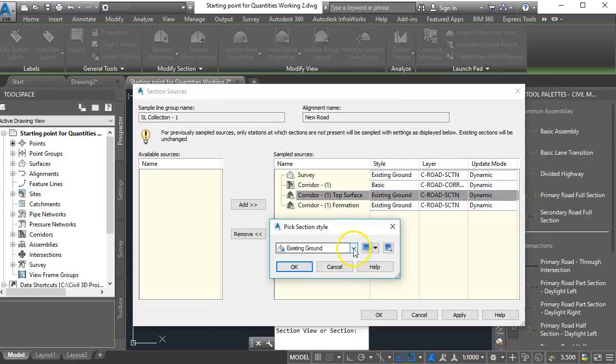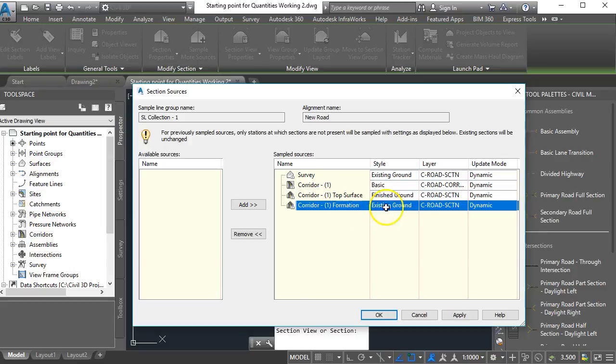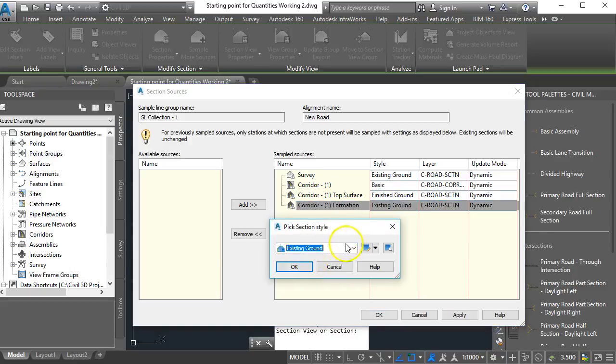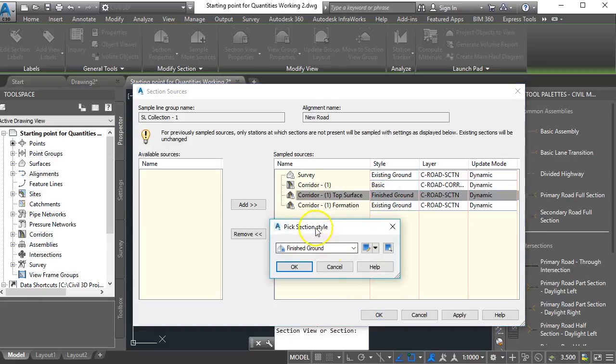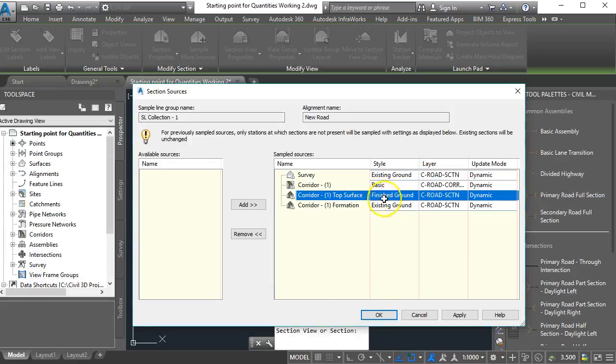So the top surface, I'm going to change the surface style to finished, and for the formation I'm going to use the existing ground. Now depending on your installation of Civil3D, you may see more surface styles in here. I'm getting very basic ones with the installation that I've got, but I know that on some installations of Civil3D you could get a lot of different styles in that list. So I've only got two to choose from, so I'm using the finished ground style for my top surface and the existing ground style for the formation level. So I'm going to go OK to that.